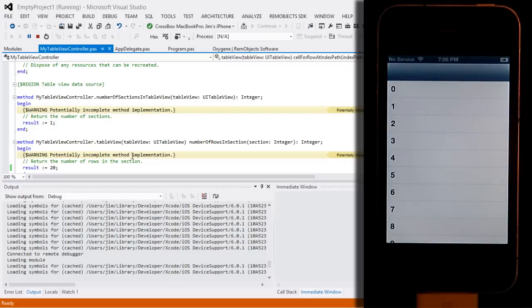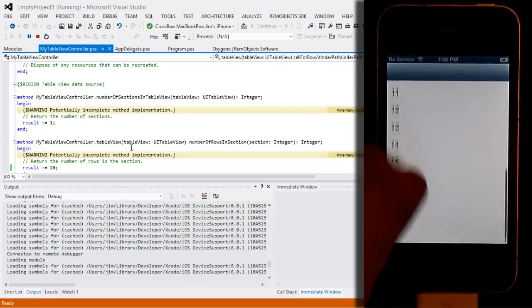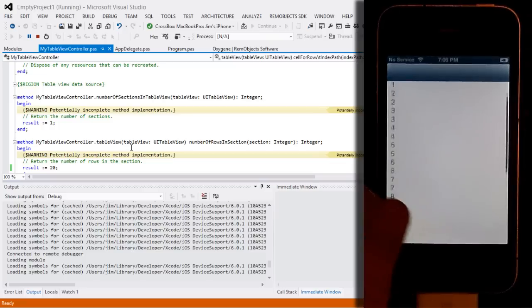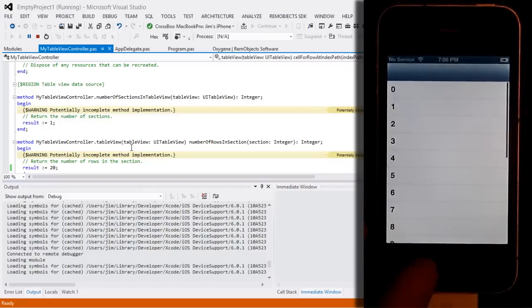No harm there, but it's connected, and you can see I can scroll through this, and this has the really nice gravity effect that table views have in iOS. So it looks like an iOS application, behaves like an iOS application, because it is a native Cocoa Touch iOS application. It's going to behave exactly the way users expect it to, and it'll look exactly the way users expect it to. So there's a quick introduction to using Oxygen Nougat for iOS development.